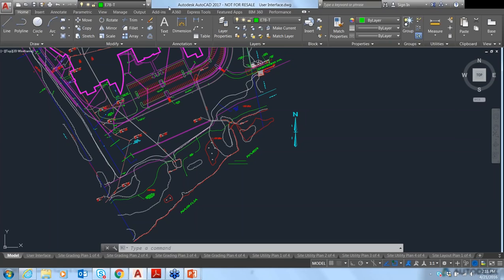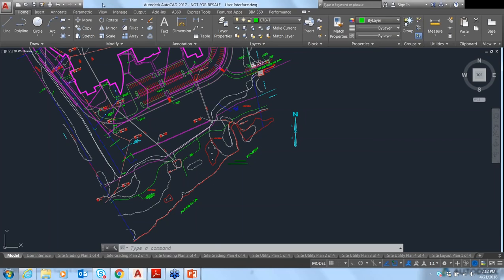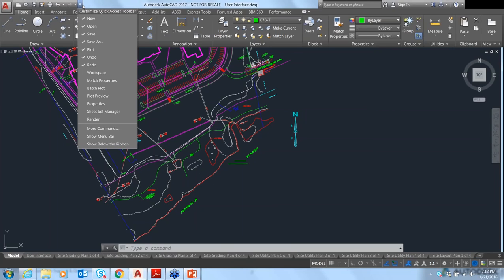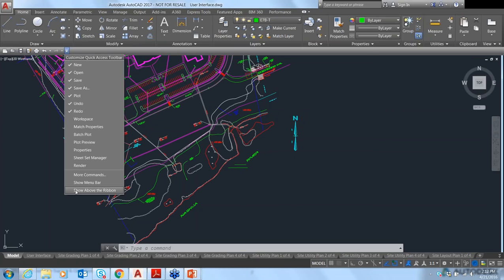Now if I don't want it there, I want to remove it, I can do the same thing. I can right-click again, and I can select Remove from Quick Access Toolbar, and now it'll be back in the position that it was before. Also, depending on your preference, you can either have the Quick Access Toolbar displayed above the ribbon, which it is now, or show it below the ribbon. And that's, again, all based on what you prefer.